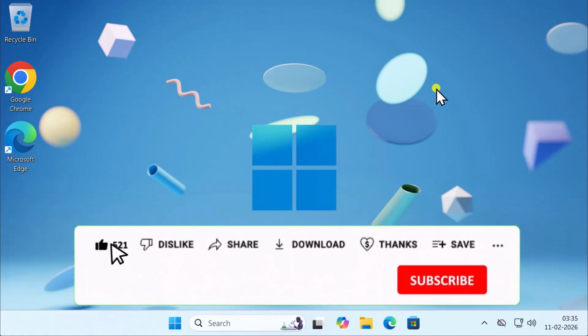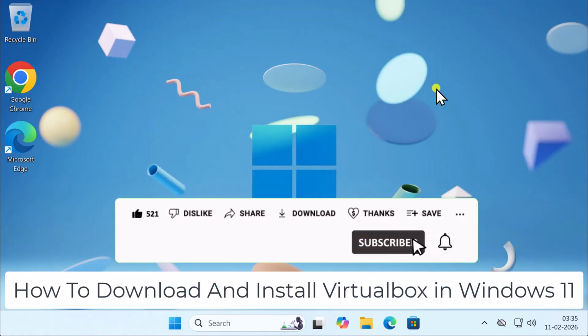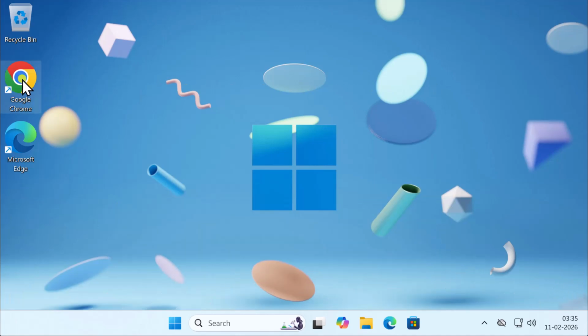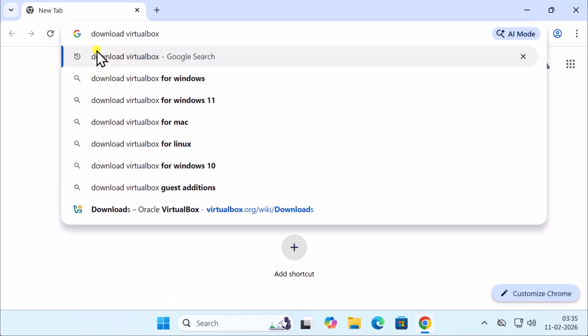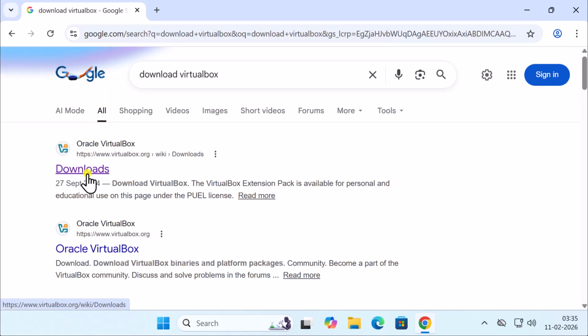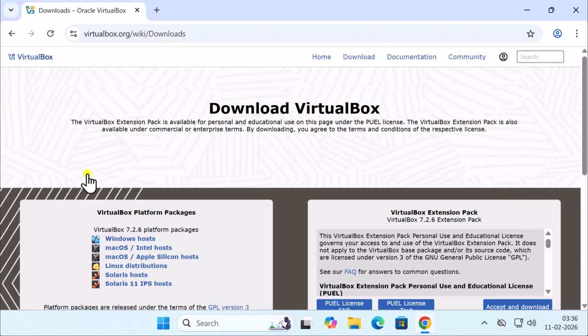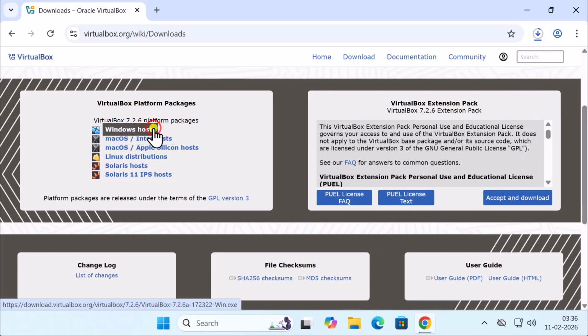In this video, we will talk about how to download and install VirtualBox in Windows 11. Open any browser, type download VirtualBox, and press enter. Open the VirtualBox official website. Scroll down, select Windows hosts.